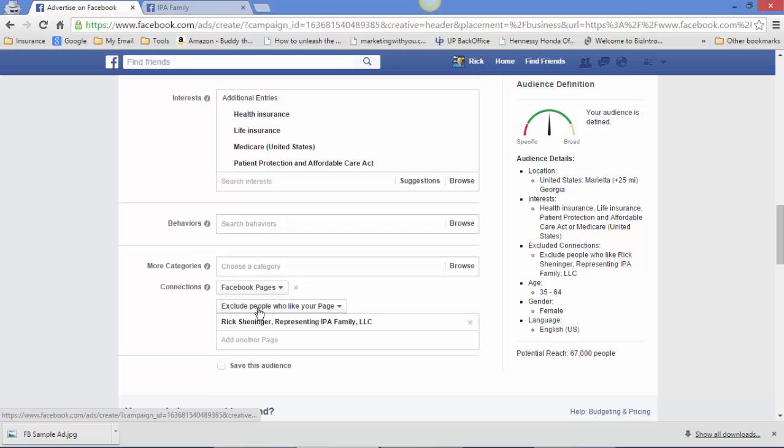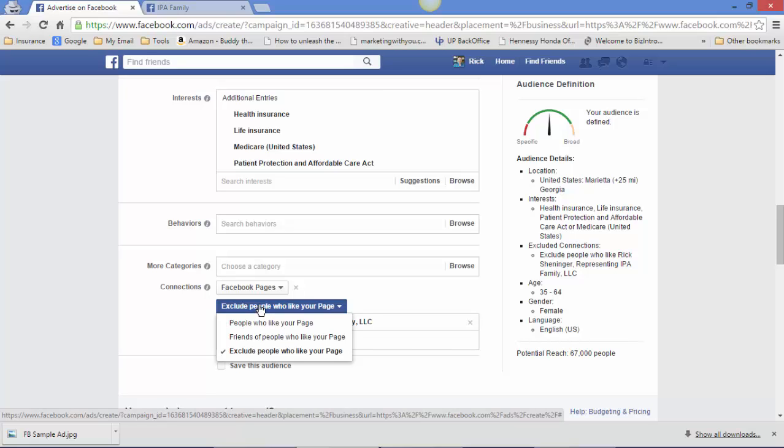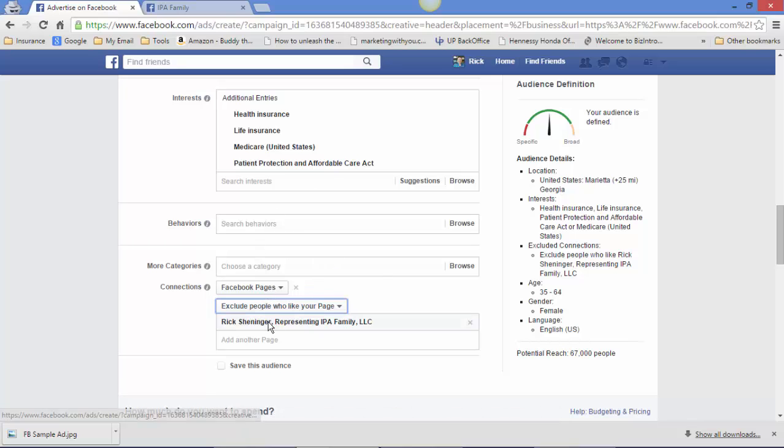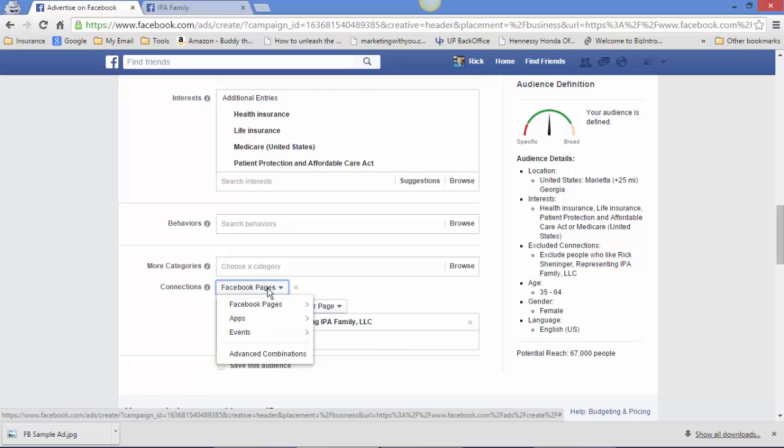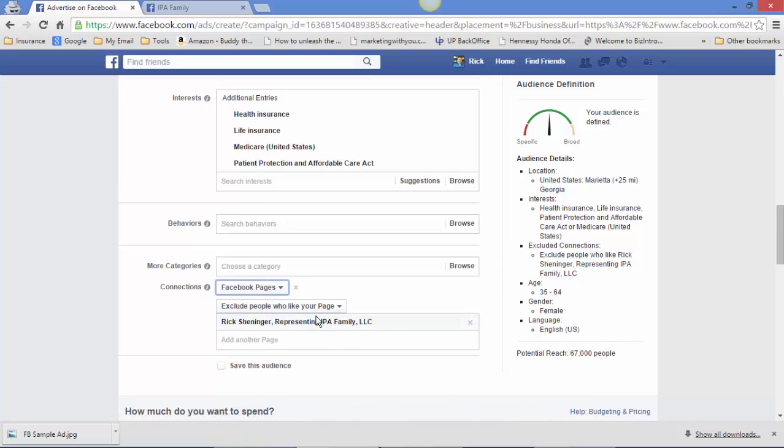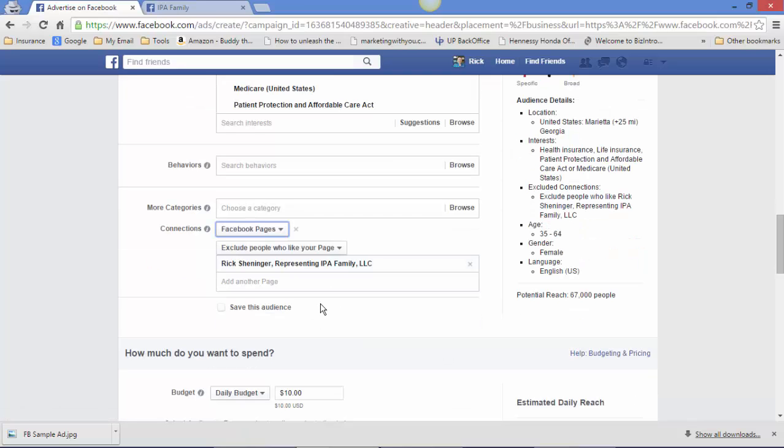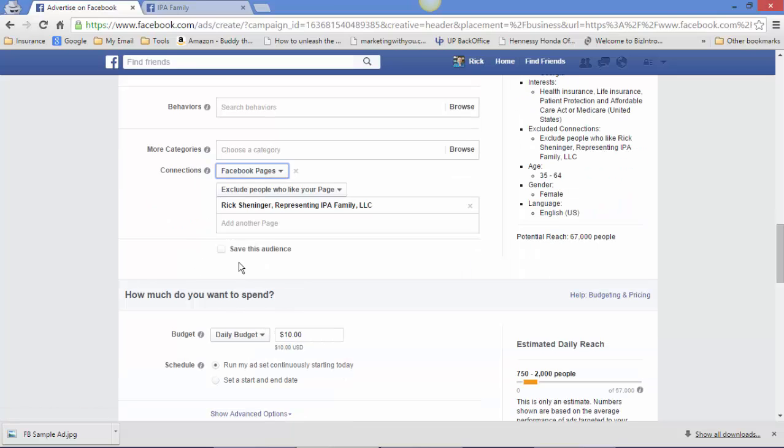Connections, now I would recommend excluding people who already like your page, because you should go in and invite your friends to like your page, but you don't want to spend your ad money on people that have already liked it. And again, you can get more advanced here, but for the purposes of this, just keep in mind you want to exclude people who already like your page. And then you can save it.